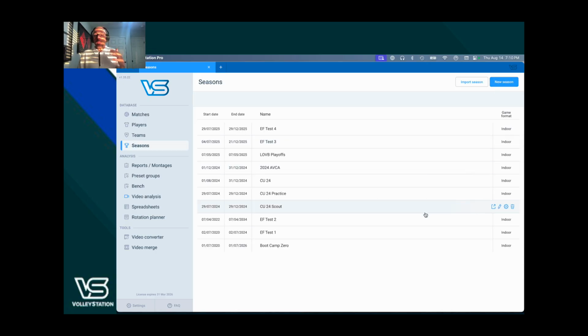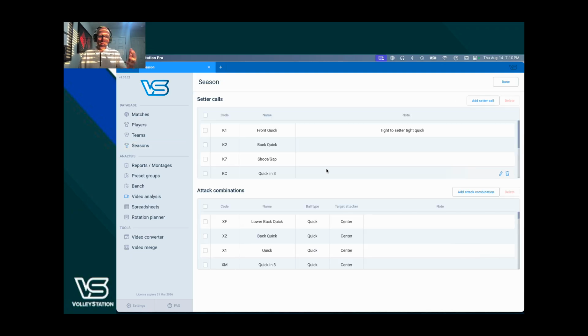Now, if you want to change these things after you create the season, you can still get at them. All you have to do is mouse over the season that you created, click either the Edit Season or the Season Settings. I'm going to click on the Season Settings, and again, that's going to bring me back to these setter calls and attack combinations where I can refresh my memory as to what is available in the season, make some changes. I can also add attack combinations as needed into those seasons.